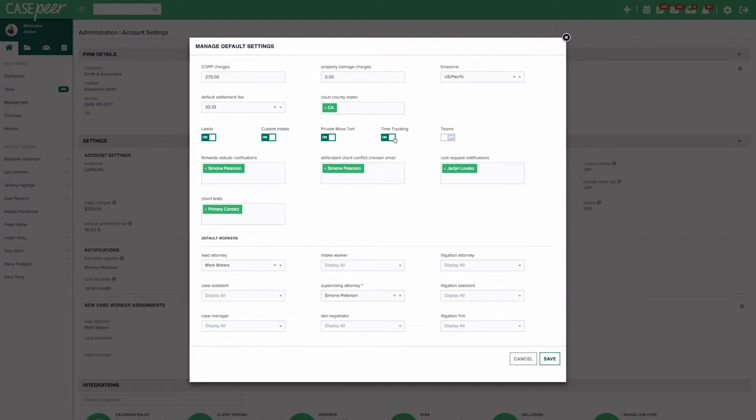Activate time tracking to allow your attorneys and staff to track time worked on cases. Teams will allow your law firm to track cases by team or office location. And please be aware that many of these features are permission-based even once activated.